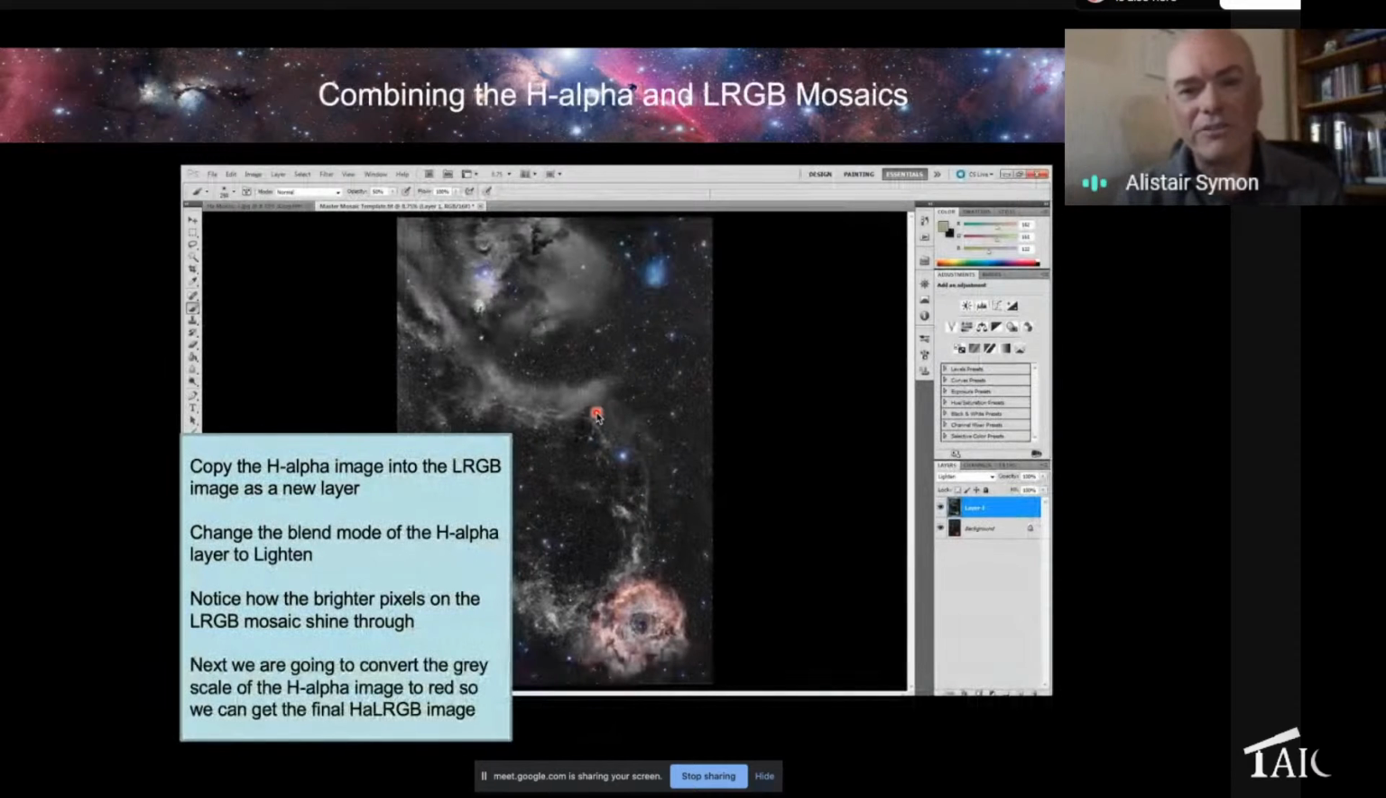So finally, how to create the final HALRGB. This is the technique I said I would mention. I just thought it might be interesting to you. Some of you may know it, but I find it works the best for me.